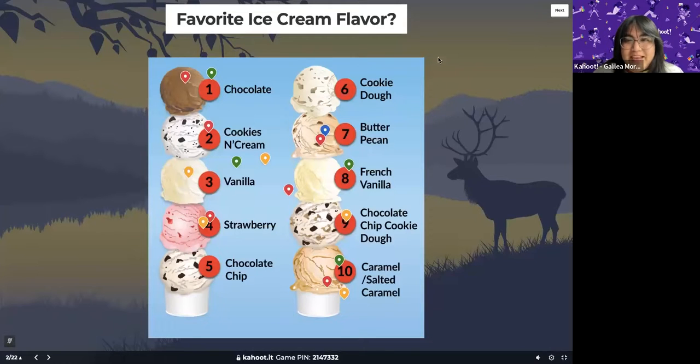Alrighty, so we seem to have a good mix. It appears that a couple of you, of course, chocolate, cookies and cream, vanilla has quite a good amount of votes. Not surprised by that at all. Caramel, salted caramel is also a close second there. And butter pecan is up there too, but no cookie dough, no chocolate chip. Very interesting. Very, very interesting.